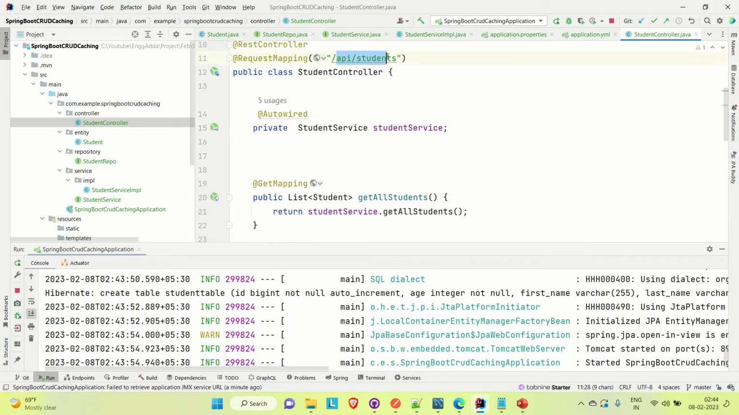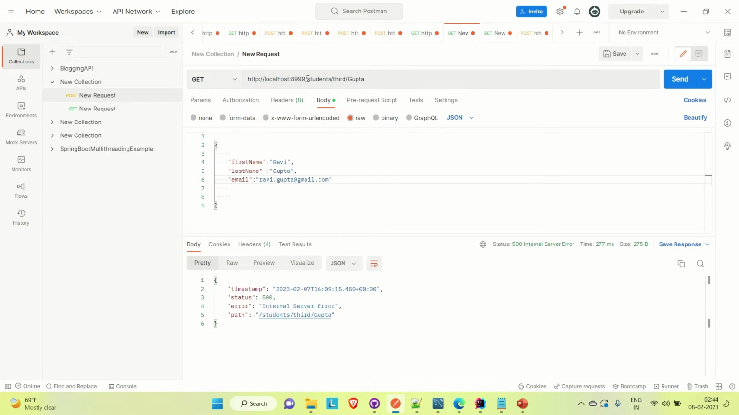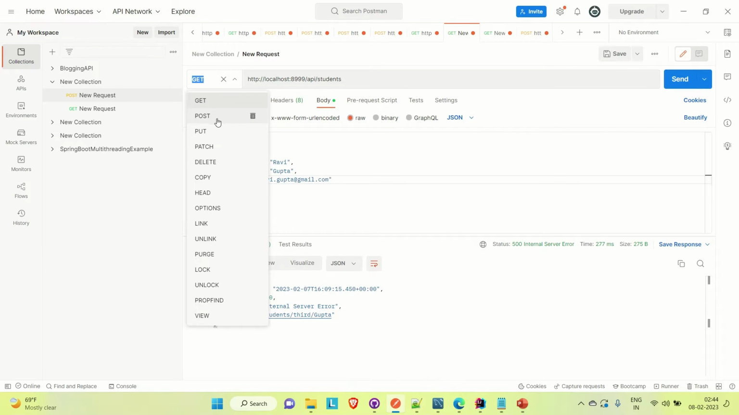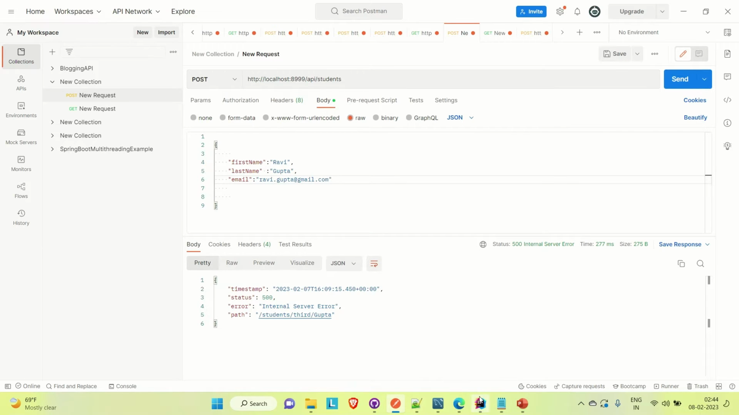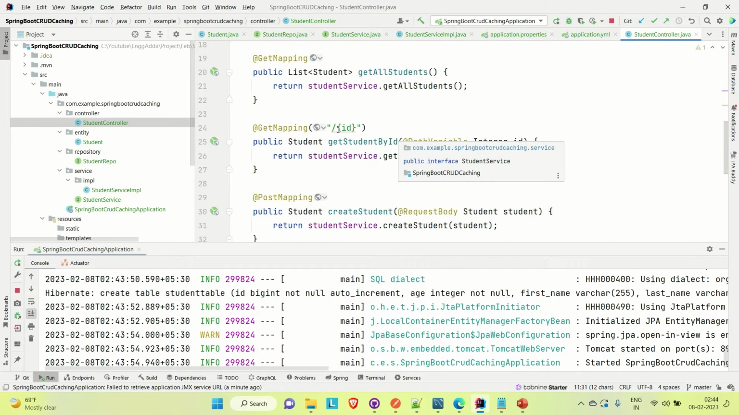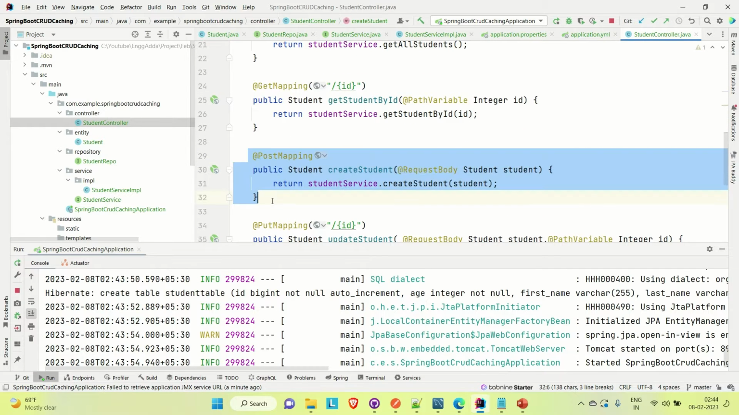So let me copy the mapping, API students. Okay, and then for post, let me change the method type to post. Go to IntelliJ, and here is the post mapping.